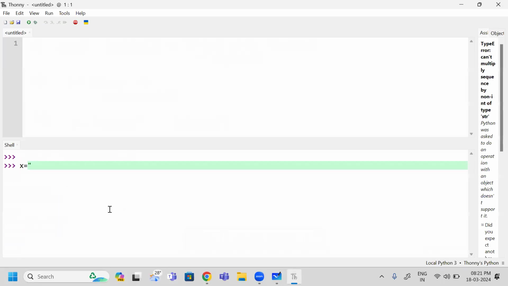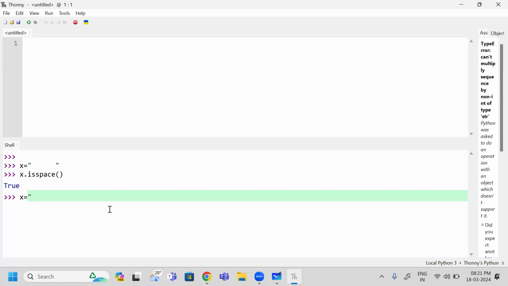X is the string. I am not writing anything, just alpha space I have given. Next, X dot is space. It returns true. Even if I write a dot inside this one, it will return false. X equal to, I have given this many spaces, dot put.